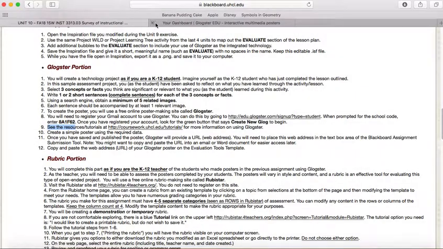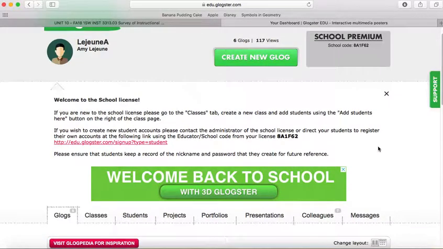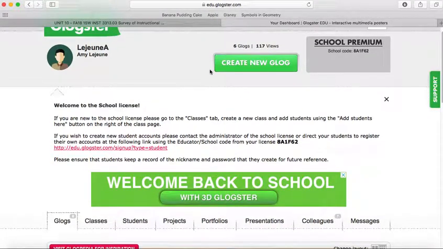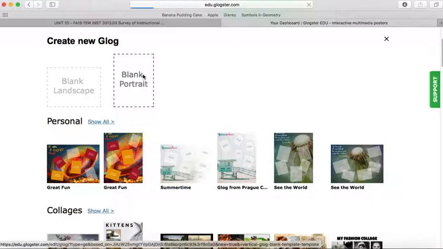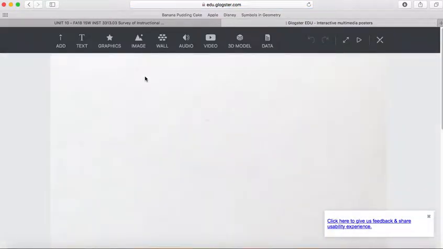So now I'm going to go to the Glogster dashboard, and to get started, I just click Create New Glog. There is a variety of templates that I could choose from, but to keep it simple, I'm going to stick with a blank one. Once I select my background, I am given the toolbox of items that I can use for this project. You'll see that I can add anything from text to graphics.